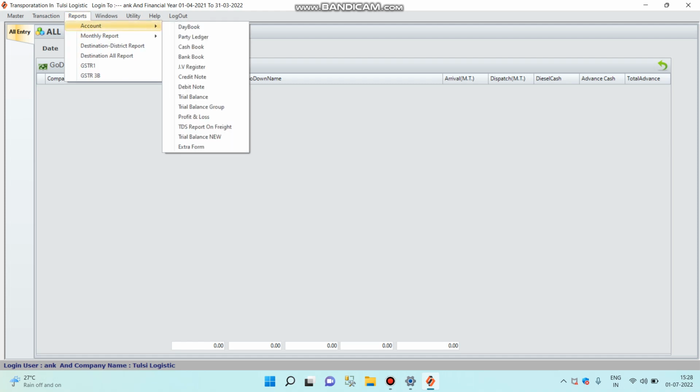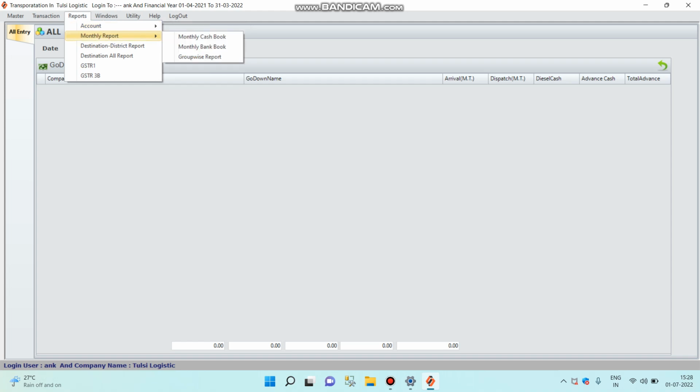Reports, we have all accounting related reports like cash book report, bank book report, trial balance, profit and loss report. So this is where you can see your company performance. All these reports can also be given on a monthly basis. You can have destination wise report also about how much travel your vehicles have done.